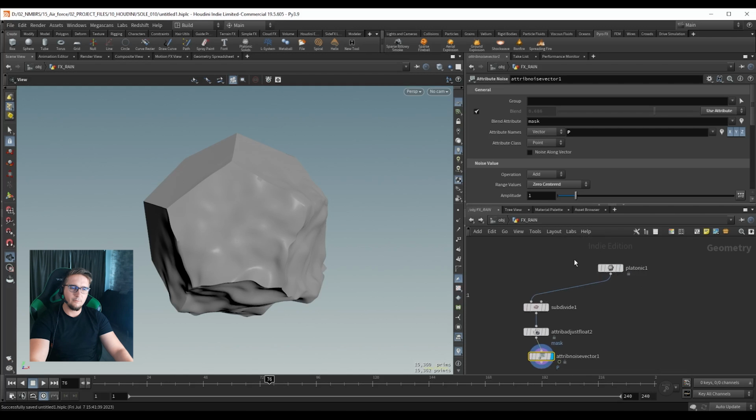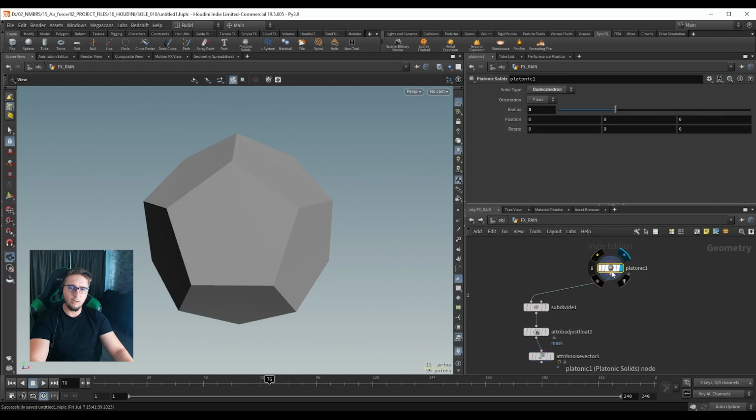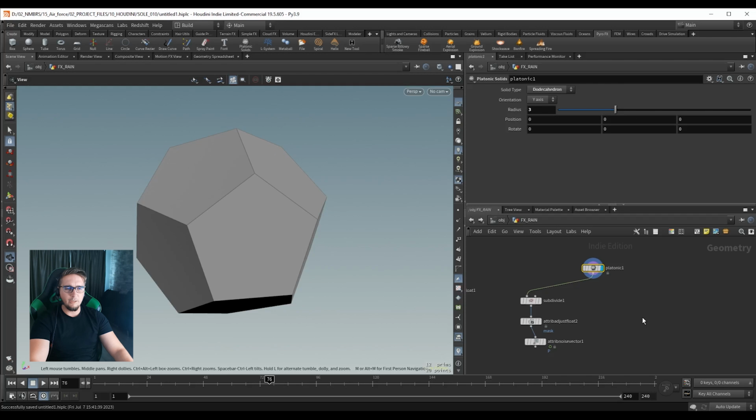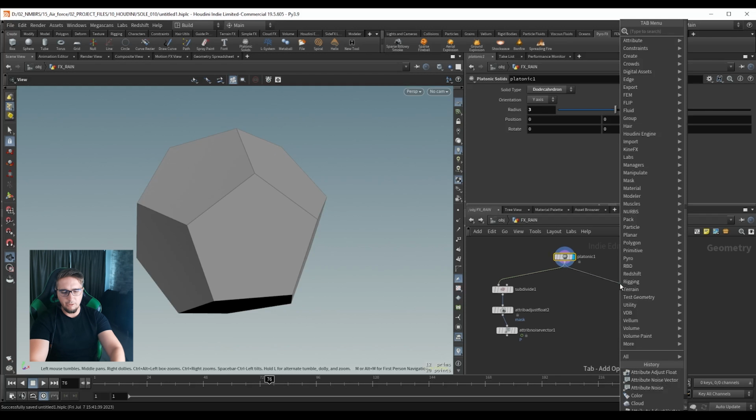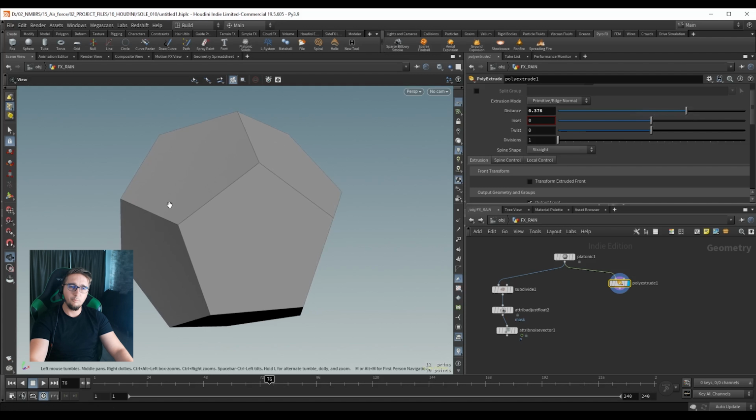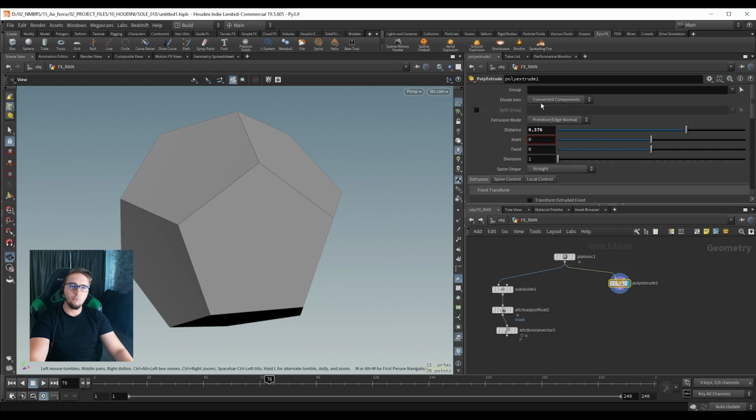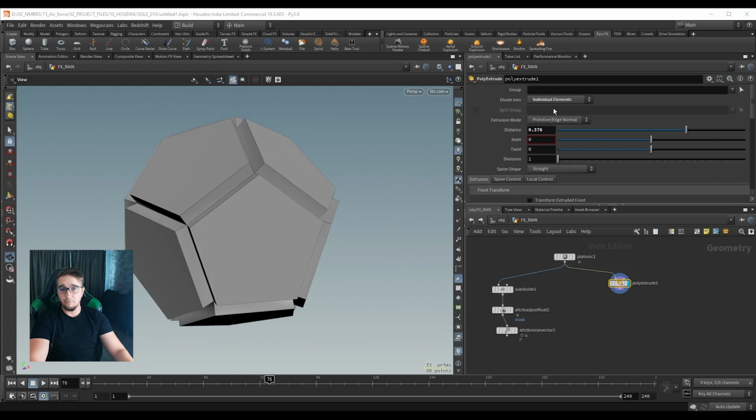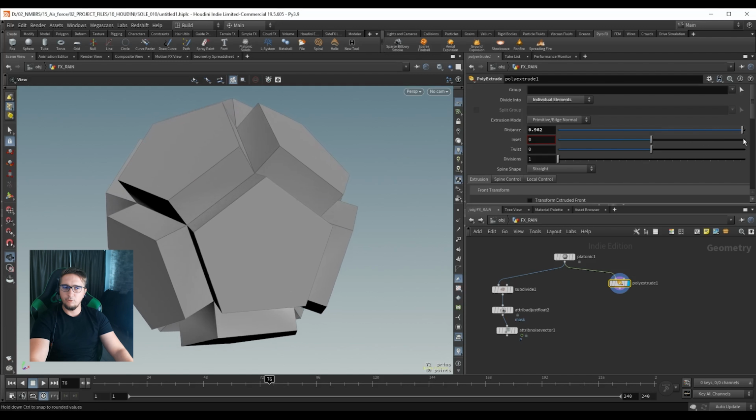We will start with the same platonic solids. We will go all the way up here where we didn't make any modifications, and I will do a poly extrude. And let's see this. This poly extrude is running over the primitives, and if I increase the distance here, we can see that we push out our polygons. If I want to operate this over individual polygons, I can go up here and where it says to divide into connected components, we can set this to individual elements. So now we are extruding each polygon separately.